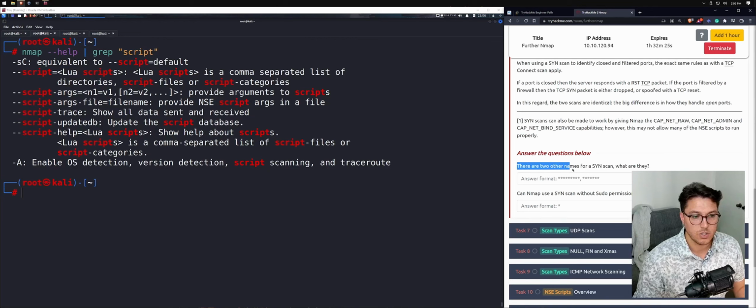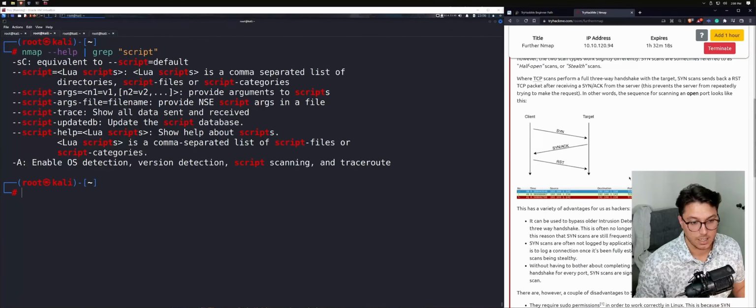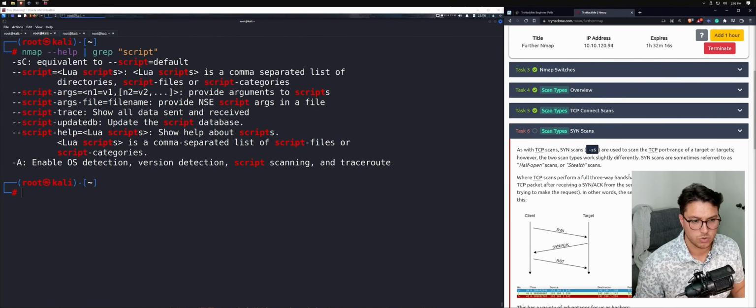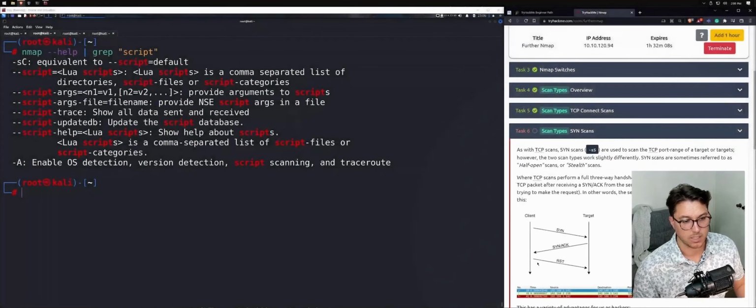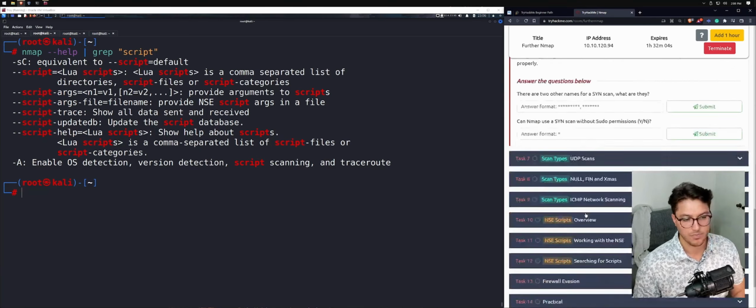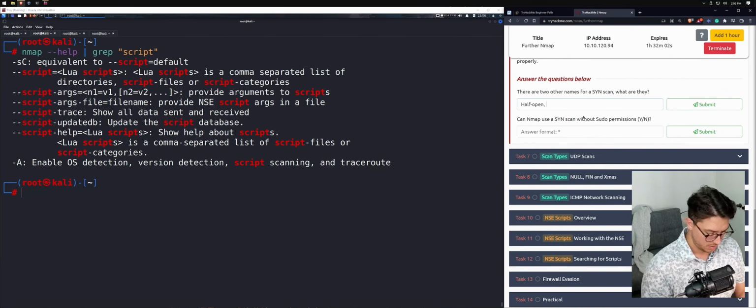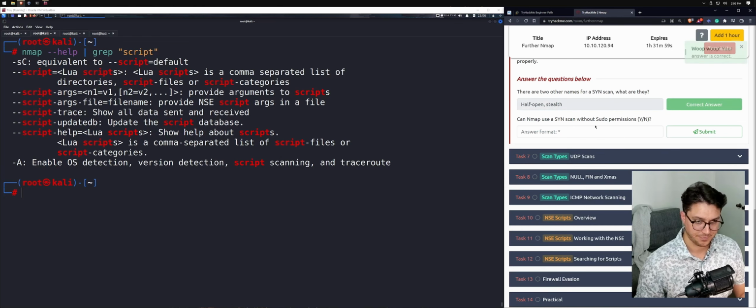So there are two other names for a SYN scan. I know stealth is one. I cannot remember the other. Oh, half-open. That refers to the fact that it's going one way open and then we're saying, hey, we're not actually open. So half-open, and then stealth.